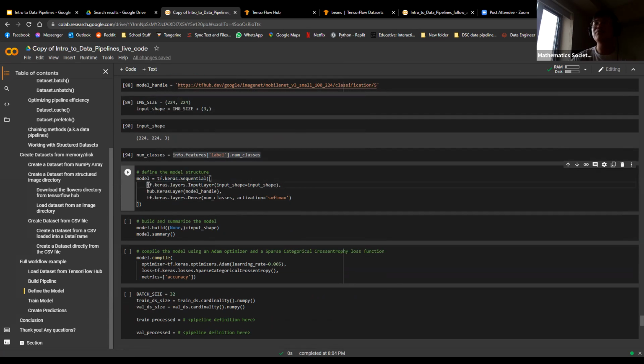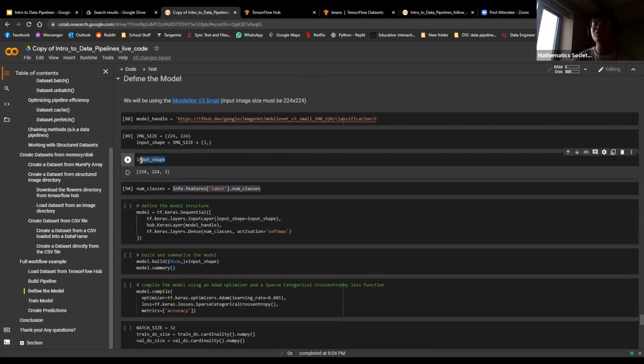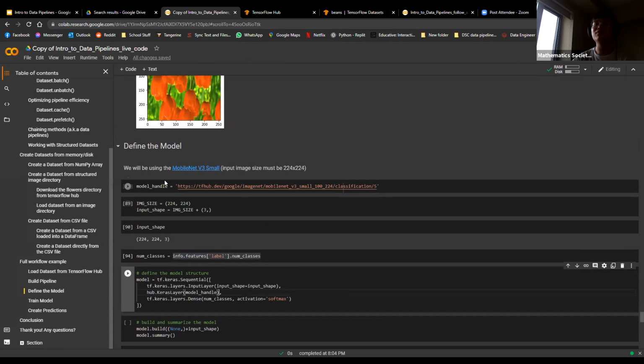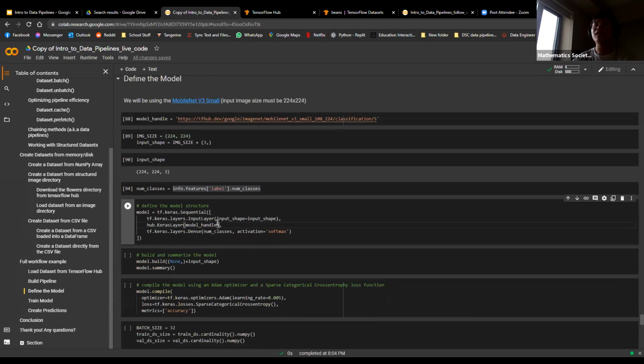But essentially, I have an input layer that uses this input shape, and that just tells us each image has to be in this shape. And then the next thing we're going to do is the hub.KerasLayer. This just tells us to download this model from the link that we just visited and place it in the middle of our model.